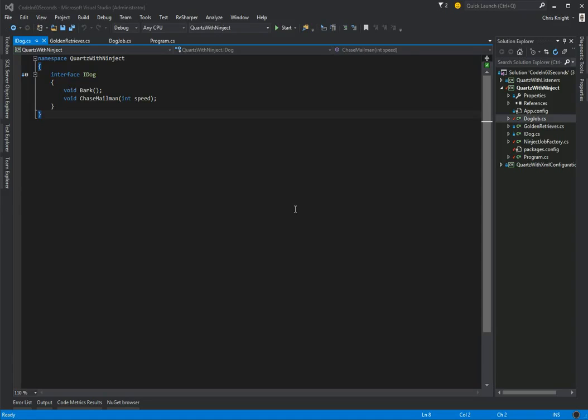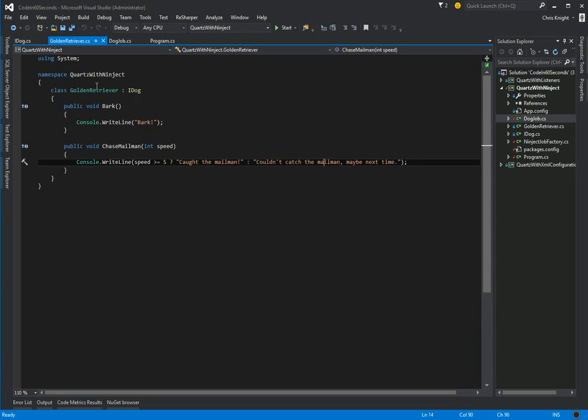In this video, we're going to be looking at how to add dependency injection via Ninject into an existing application that uses Quartz. So before we add in Ninject, let's look at the application as it stands now. We have an interface called IDog, which has a signature for a method called Bark, and ChaseMailman that takes an int. We have an implementation of that interface called GoldenRetriever, where Bark just writes bark to the console. Chase mailman, if the speed is greater than or equal to 5, we'll say this, otherwise we'll say that.